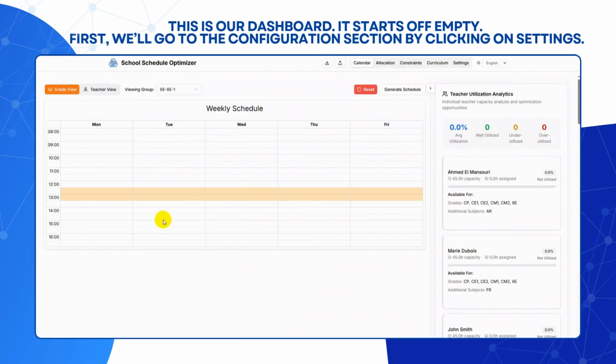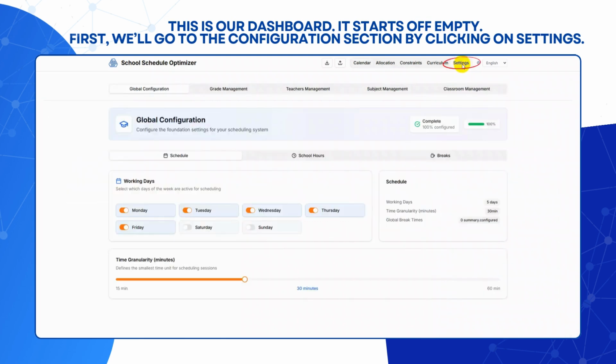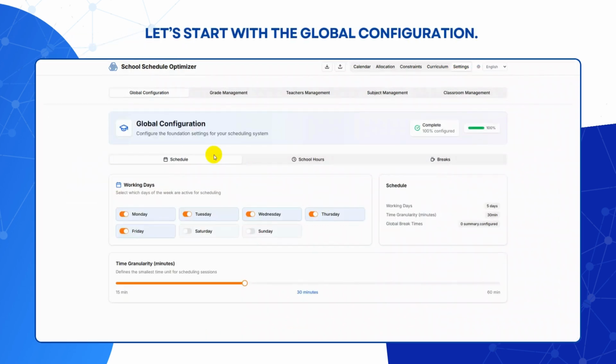This is our dashboard. It starts off empty. First, we'll go to the Configuration section by clicking on Settings. Let's start with the global configuration.